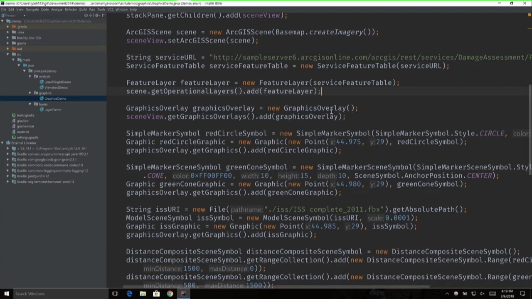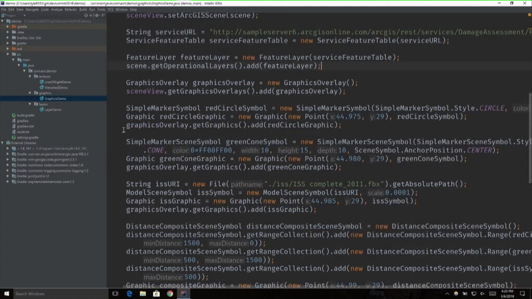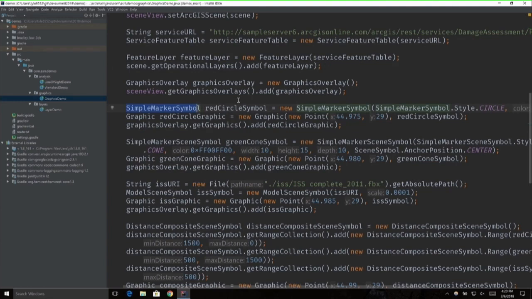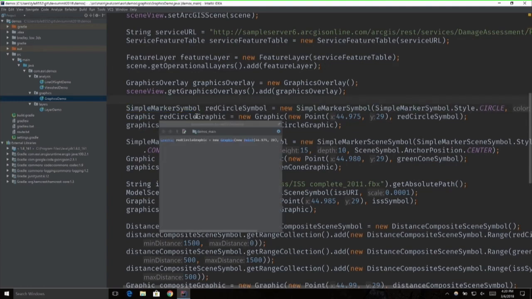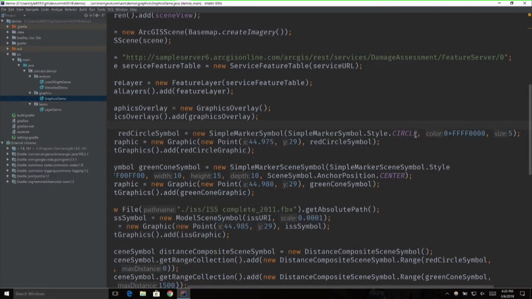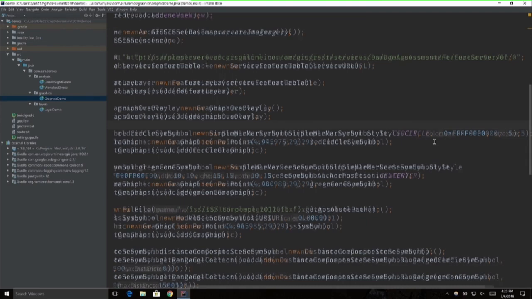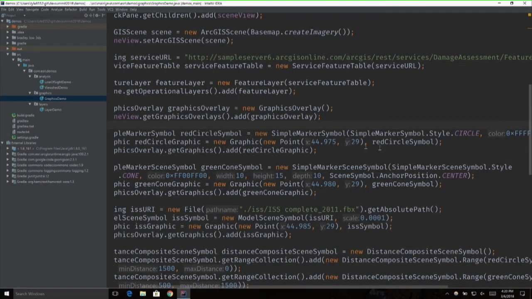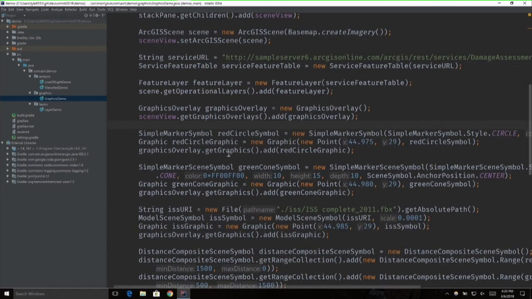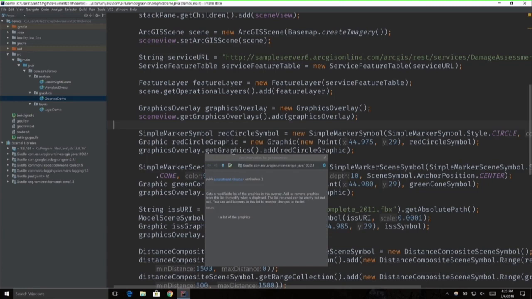And then how you make graphics to render is you create symbols. I'm going to show a few different types of symbols that you can create. One is the simple marker symbol. These are most common in 2D cases. You can pick a style, which is basically the shape of the symbol, like a circle, square, a star, something like that. You give it a color and a size, and then to create the graphic, all you do is give it a location and that symbol that you want to render. And then you add that to the graphics collection of the graphics overlay.